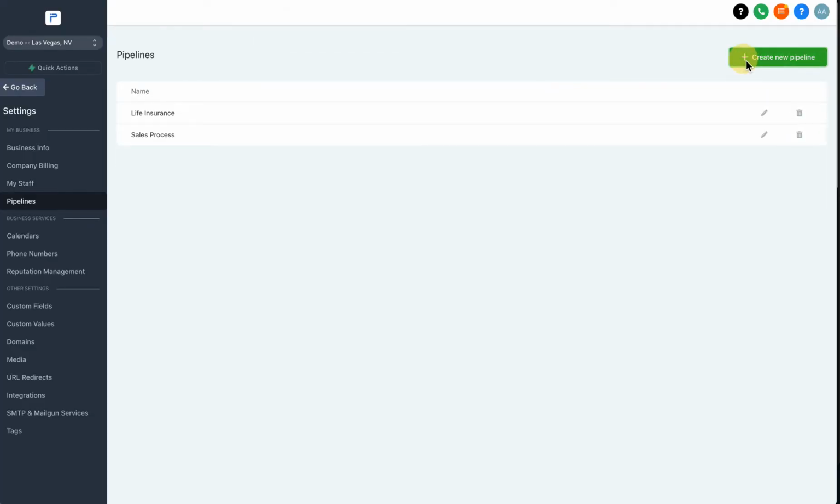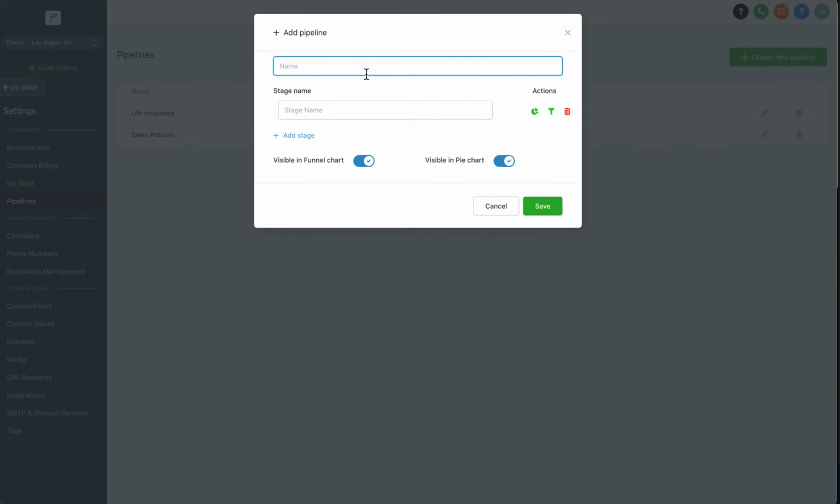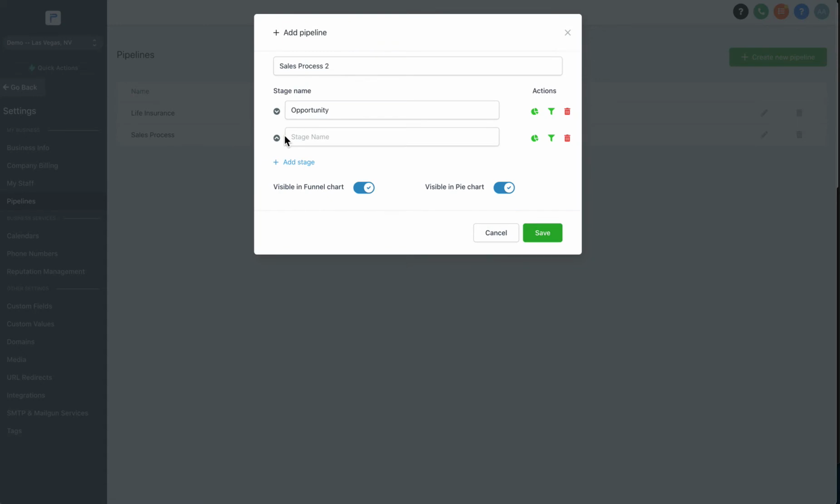So let's call this sales process. I'm just going to call this sales process 2 because I already created one here. And let's say the first stage is going to be opportunity. So this is just when I meet someone. So you're going to put your first stage of your sales process. Every business is usually going to be different. Now, what's the second stage?